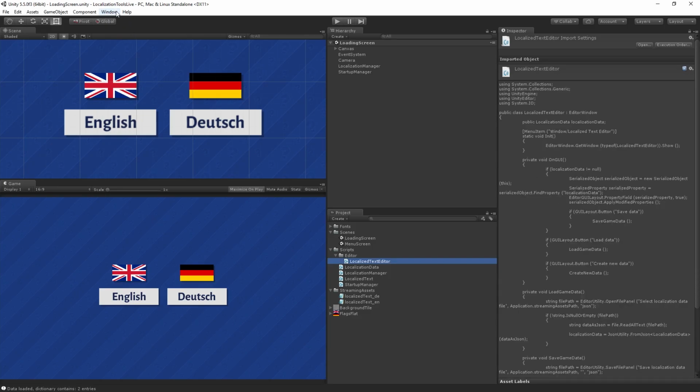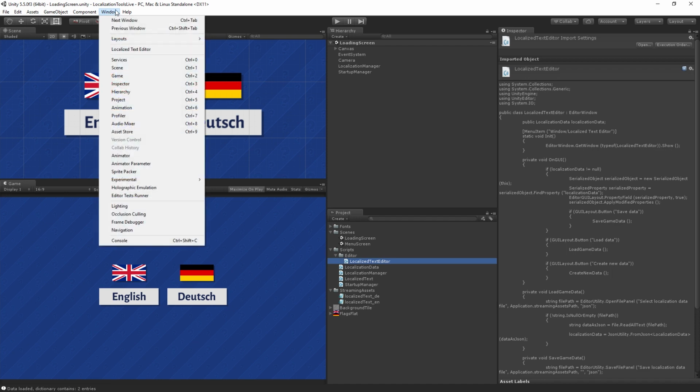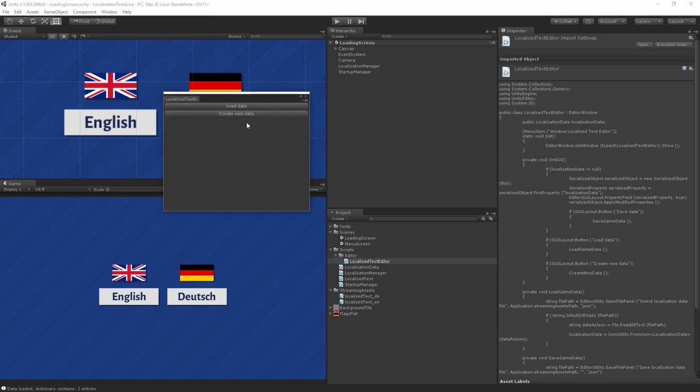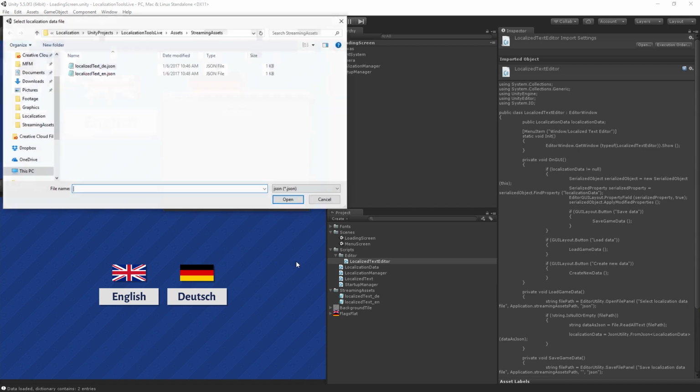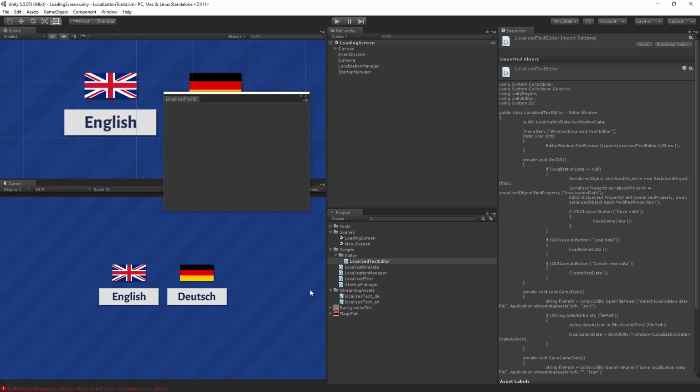So we're going to go to the Window menu, and we will see that we now have a Localized Text Editor option. Click on it. It's going to open up and give us the choice to load data or create new data. Let's choose to load data. Pops up our open file dialog. Let's open the German data. Hit open. And we get a null ref. Something went wrong. What happened?